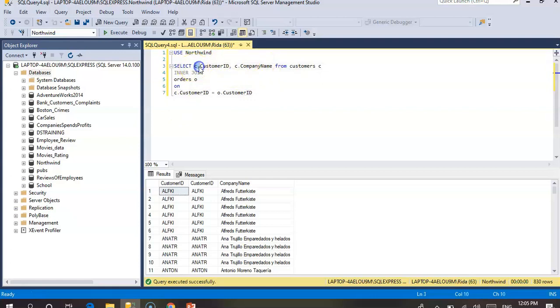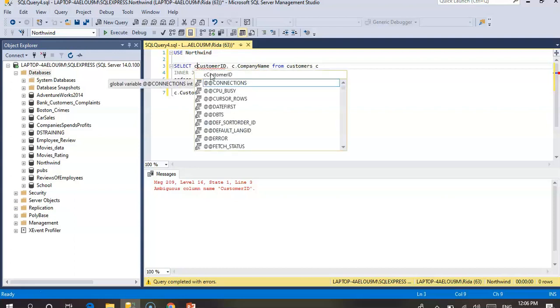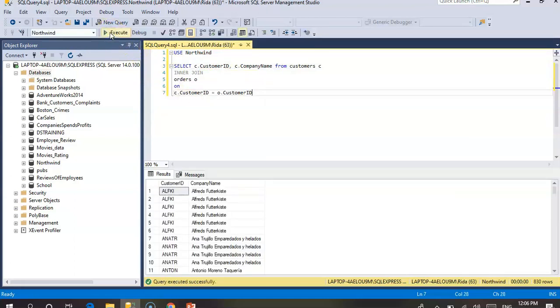I want to show you this error. Let's remove the C and let's execute it. Do you get this error? Ambiguous column name customer ID, because SQL Server doesn't know which customer ID you want to retrieve. Is it the one from the customers table or the one from the orders table? That's why we need to put C here or O to determine which one. So let's go again and execute it, and we got the data retrieved.